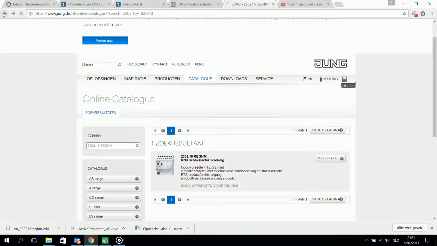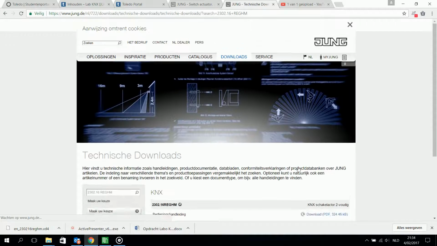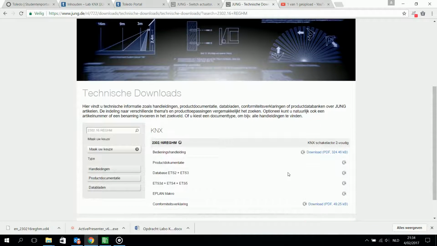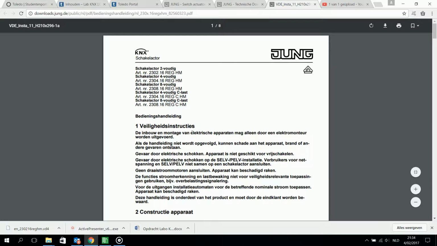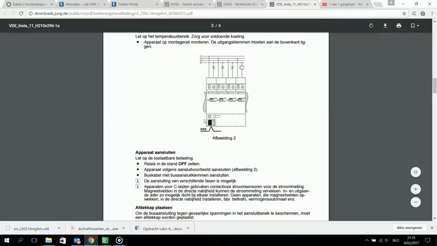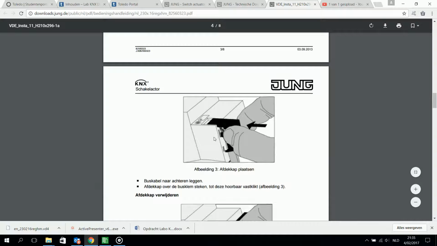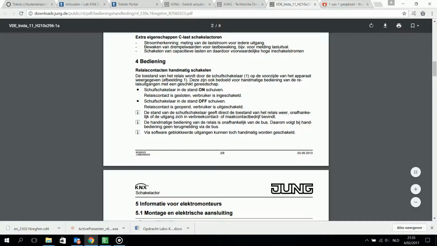So I'm going back because I want to download something. I want to download the product software so I can import it in the catalog of ETS5. First of all, I see here there's also a kind of manual. I can download the manual also. In this manual there's more information about how to find the KNX bus, for example, or how I can remove parts of the device, and so on. So this is rather hardware.